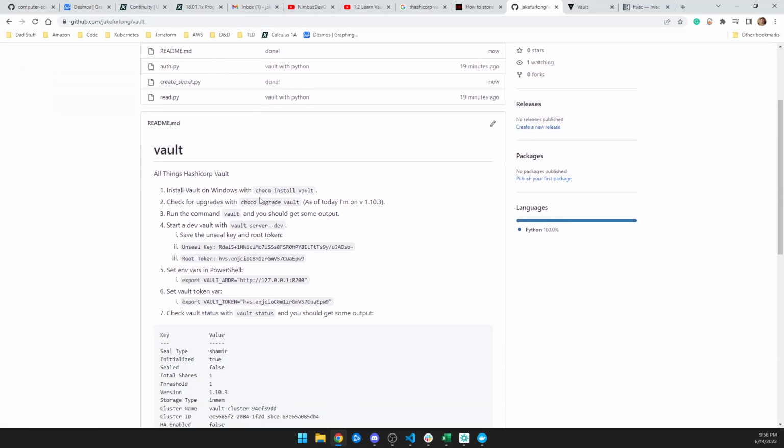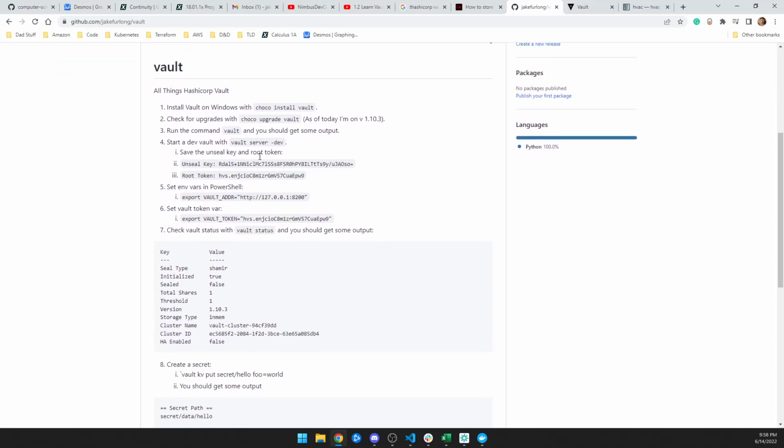And I went ahead and just included a couple basic steps. So if you need to do a proof of concept, you can quickly install this. I'm on Windows, so excuse me for using Choco. If you're on Mac, use Brew. If you're on any flavor of Linux, use whatever you need to upgrade as well, and then just make sure that it's working.